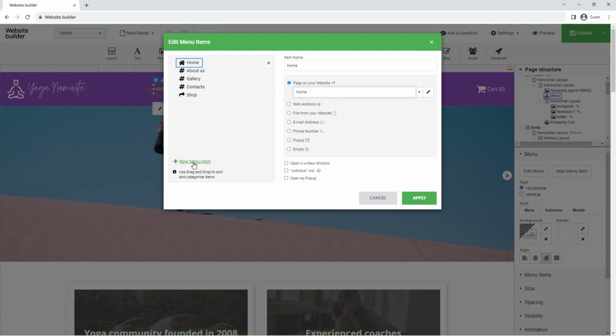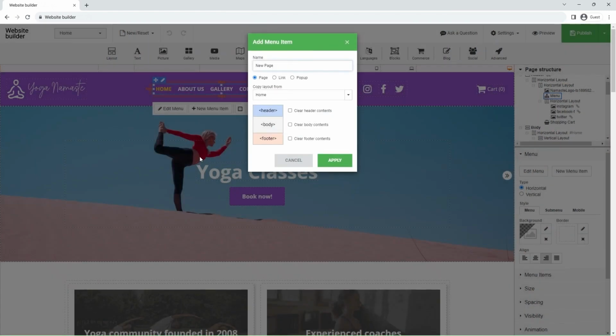Click the green New Menu Item button to add a new menu item. You can change the menu item name in the Name field. Selecting the Page or Pop-up options will create a new page. Below it, you can select from which page you'd like to copy your layout.